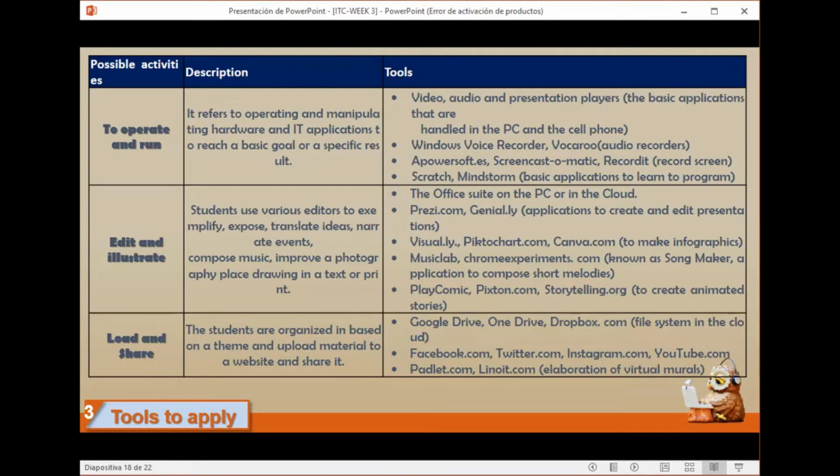No, you can share these materials with other people as an editor or as a reader, so you give permissions to share this material. Then you have Facebook, Twitter, Instagram, YouTube, Padlet. No, this is an important tool, no, to elaborate virtual murals. All right.